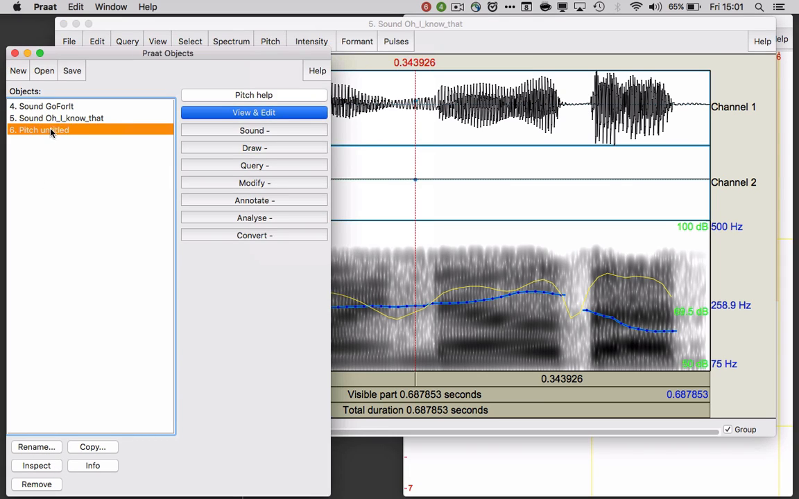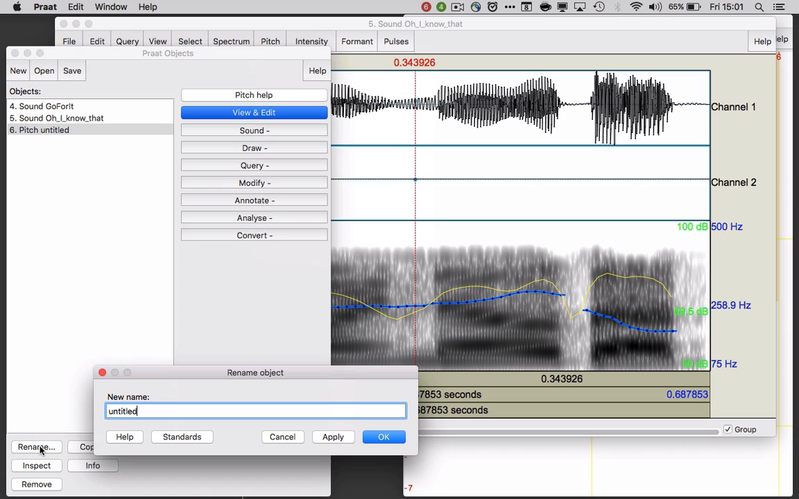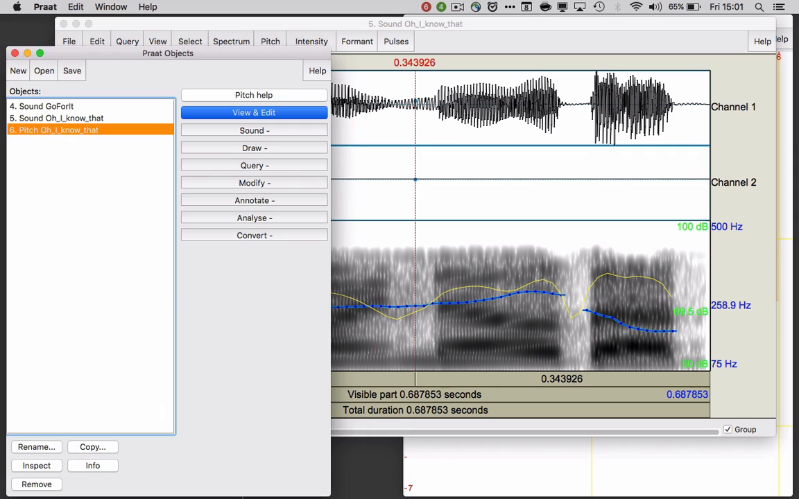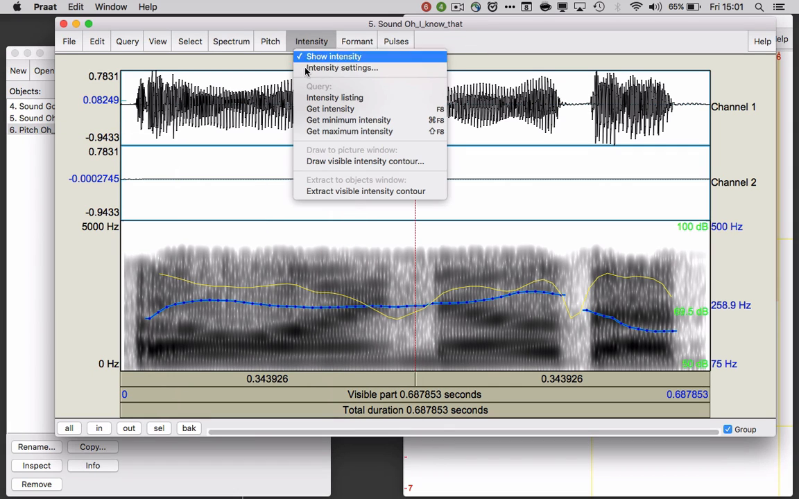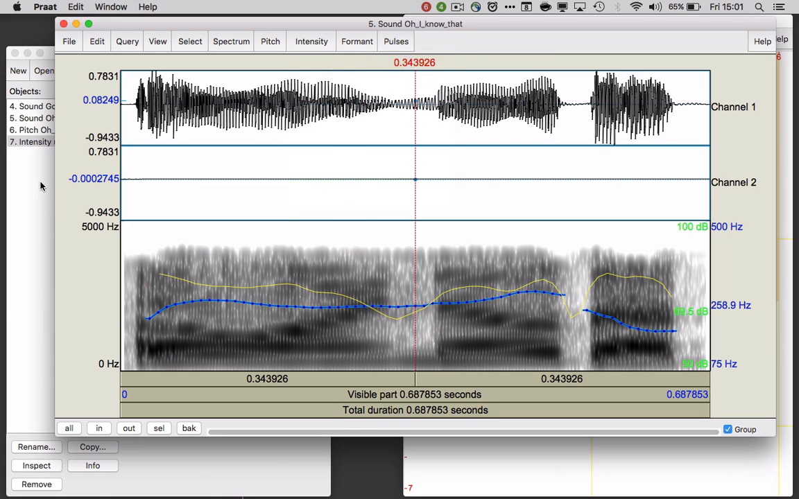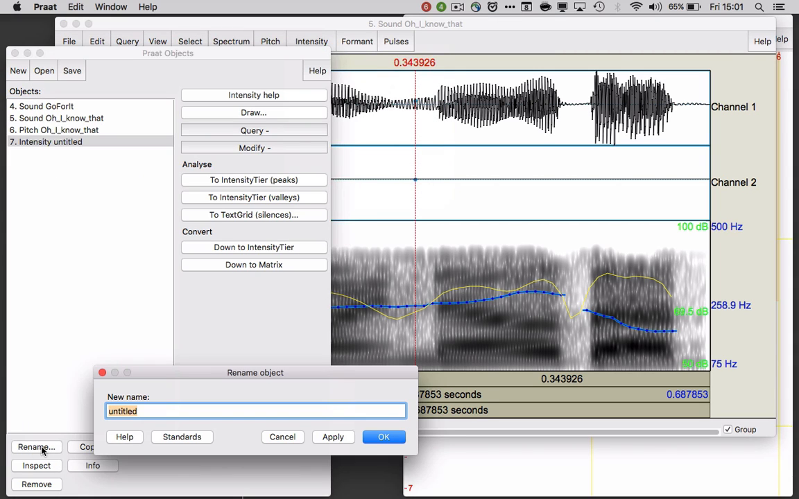And over here, now we have an untitled pitch object. We can just rename that here so that we know what we're dealing with. And we can do the same thing with intensity. Extract visible intensity contour. Rename that as well.